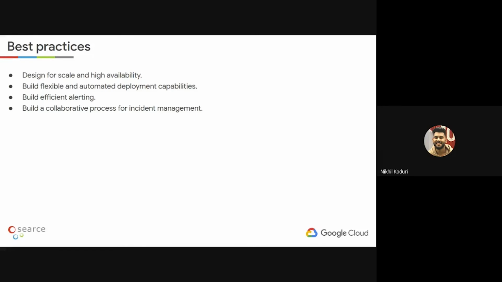You have to build flexible and automated deployment capabilities, incorporating different kinds of deployment strategies such as canary, A/B testing, and blue-green deployment, which ensure that I have a minimal amount of downtime when I'm trying to release a new version or a new feature in my application as well, right?